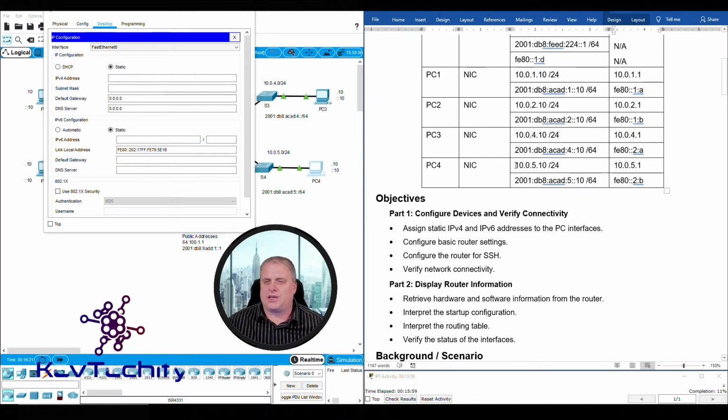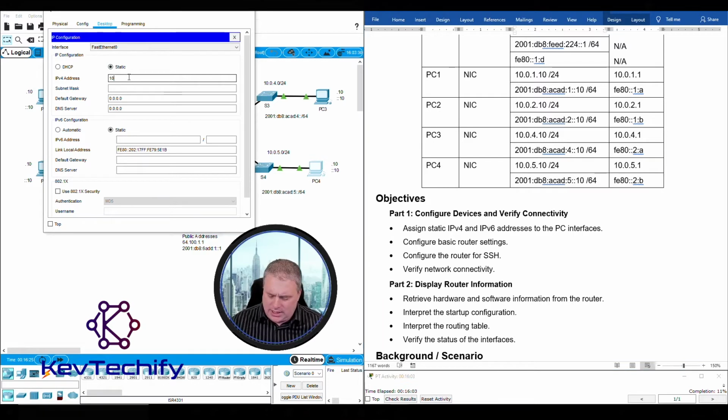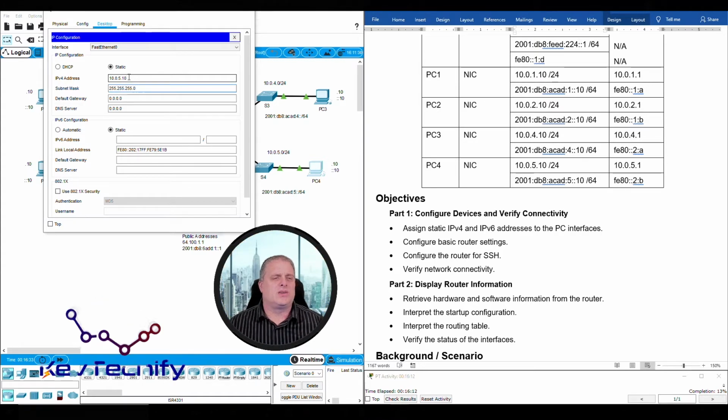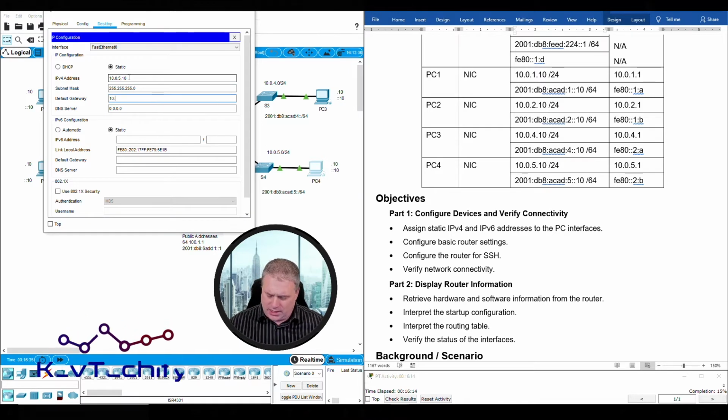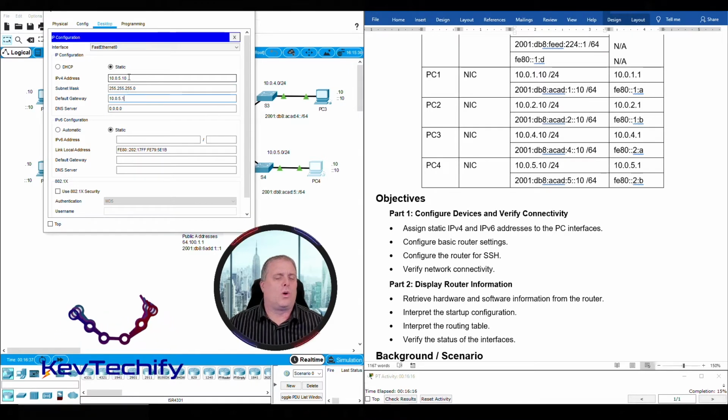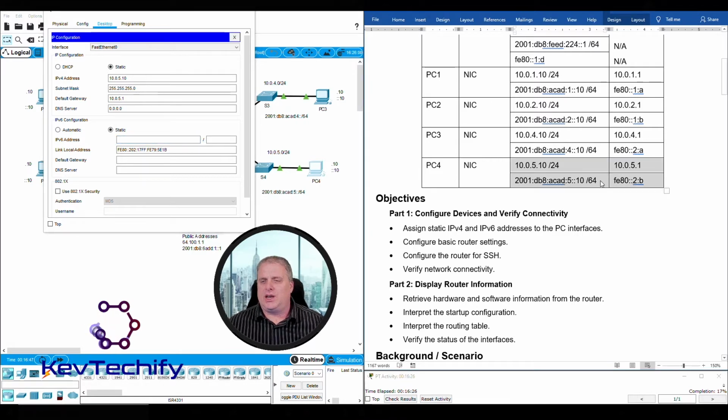Here's our configuration information. IP address is 10.0.5.10. That's a /24 again, so 255.255.255.0, and our default gateway is 10.0.5.1. No DNS server. That takes care of all of our IP version 4 information. Onto IP version 6. IP version 6 information right here with the default gateway.